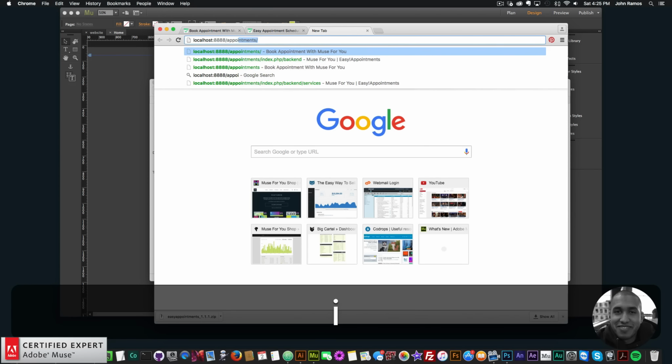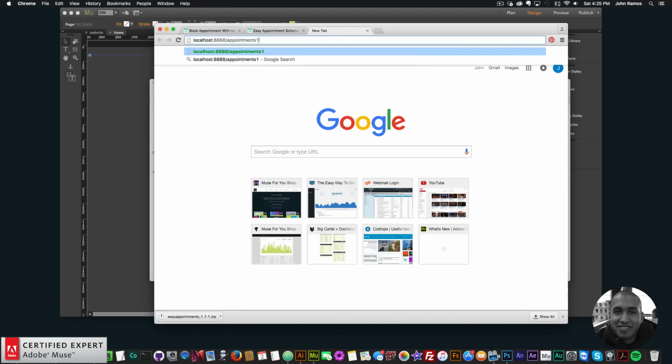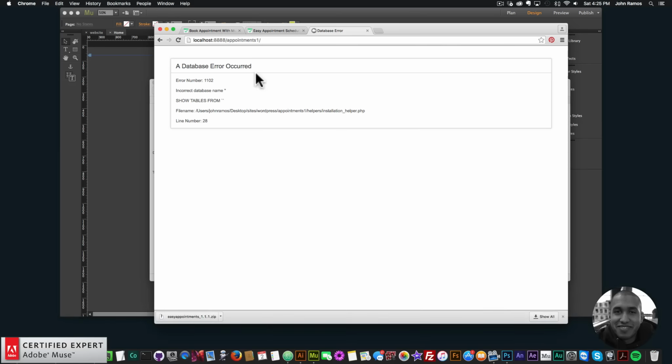And then I'm going to type in Appointments 1, because that's the folder that the Easy Appointments is in. I'll hit enter, and then here we get a database error, because we haven't set the database. It's looking for the database and it can't find it. There's no information basically in the database config file.